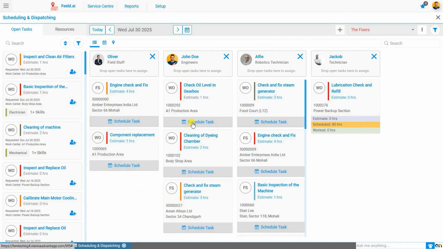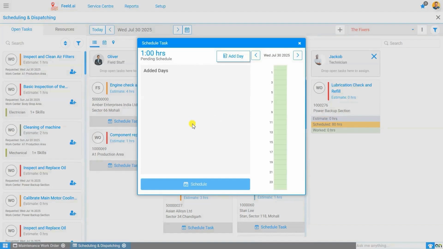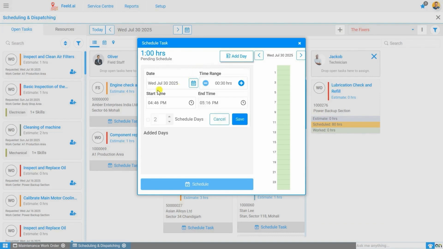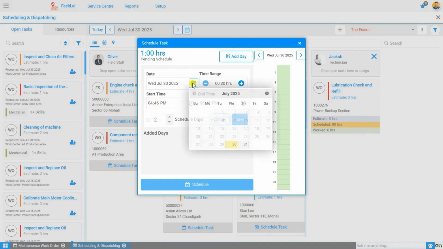By clicking on Schedule Task button, a pop-up will appear on the user screen, and the user can create the schedule according to the resource availability by clicking on Add button. By default, today's date is visible, and the time range is set to 30 minutes. It shows the start time and the end time of the schedule. But for example, I have selected to schedule this task for tomorrow, like 31st July, and time range is 1 hour, time is 12 p.m. to 1 p.m., and mark the schedule OK, and click on Save button to create the schedule.